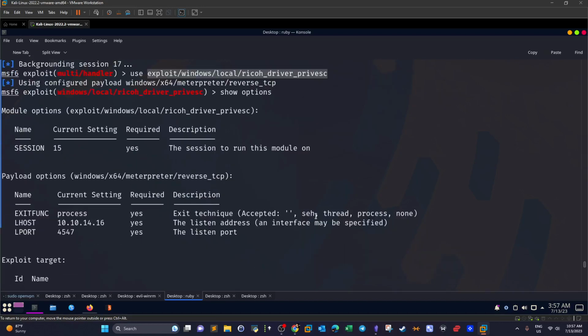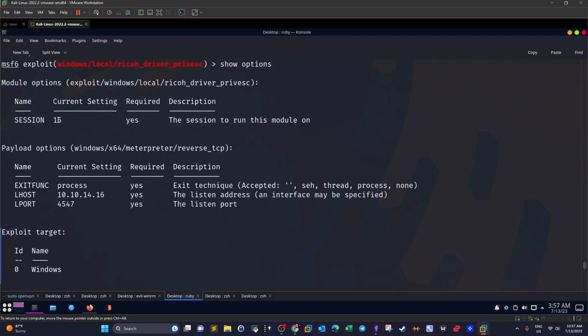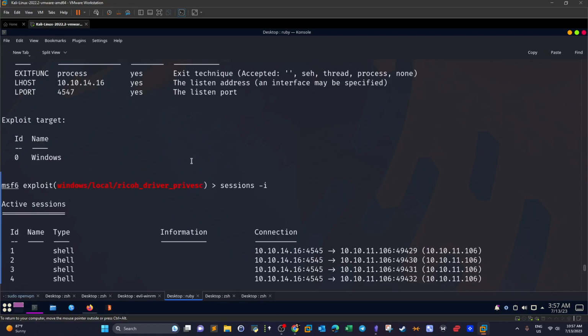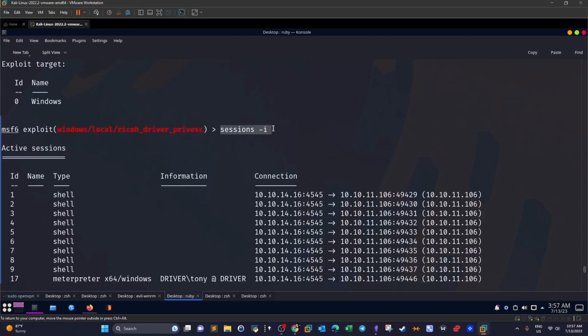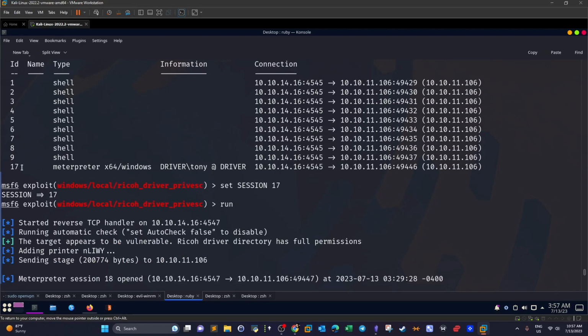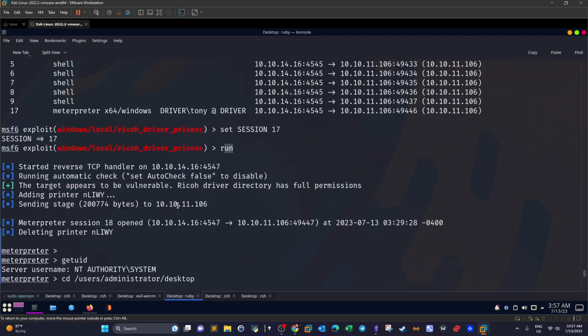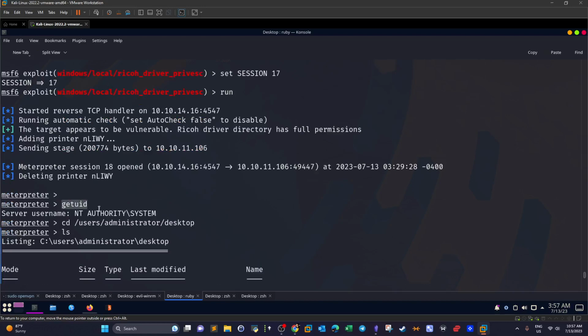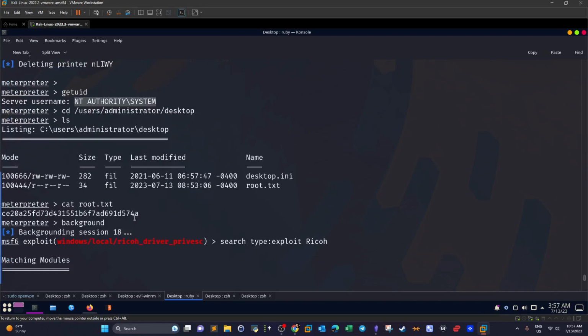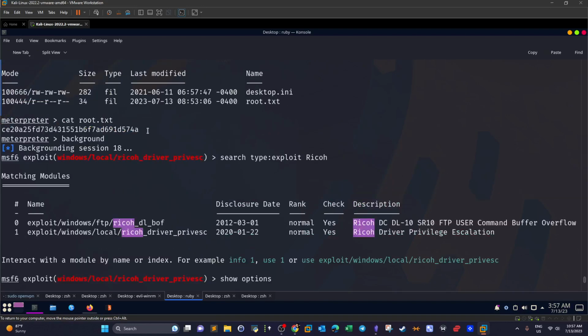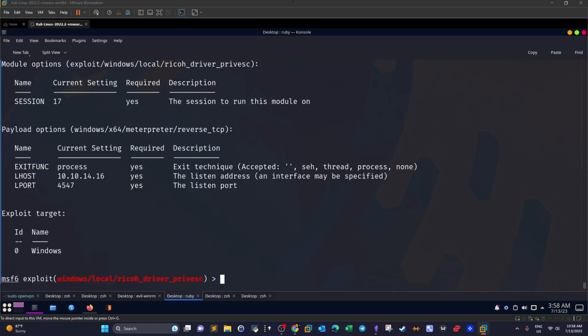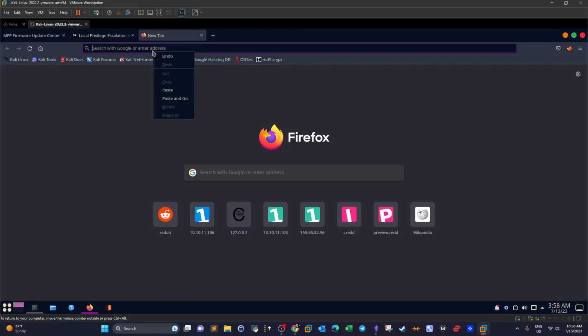So we run this and set the correct parameters, including the session ID. You can get a list of the session IDs using sessions -i. The session ID is 17, so we set session 17 and we run. When this is running, as you can see, with getuid we are NT AUTHORITY\SYSTEM, and we can grab the root flag. That's the first method. The other method is to use the PrintNightmare exploit.